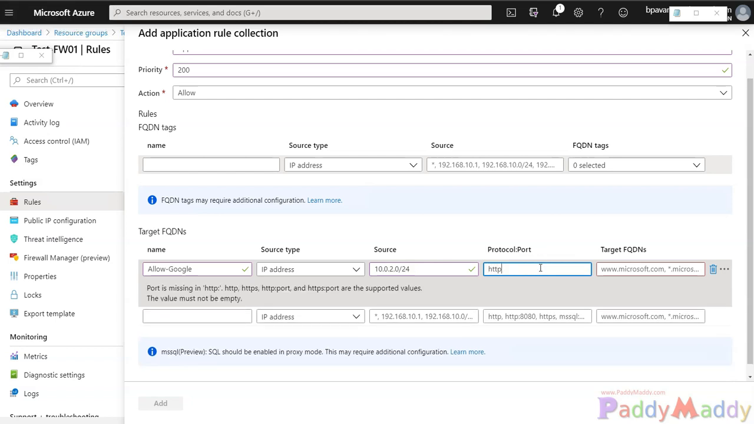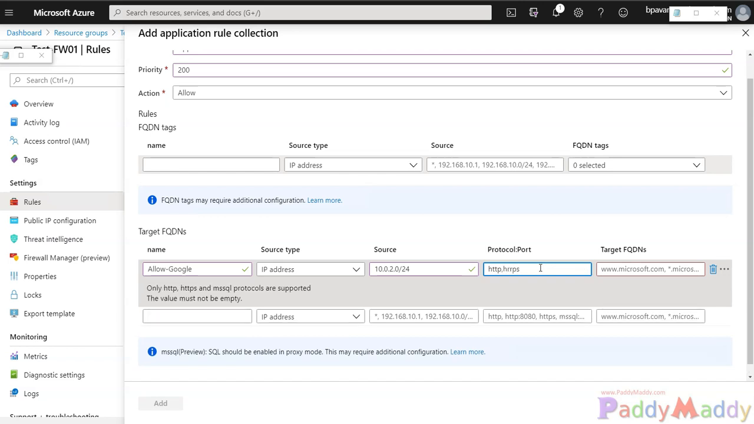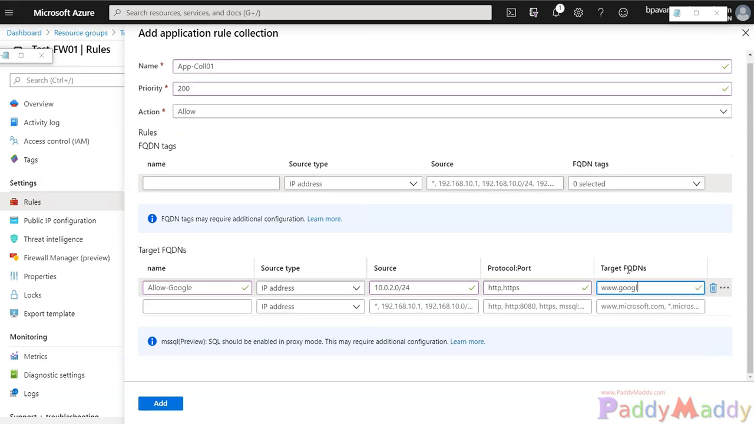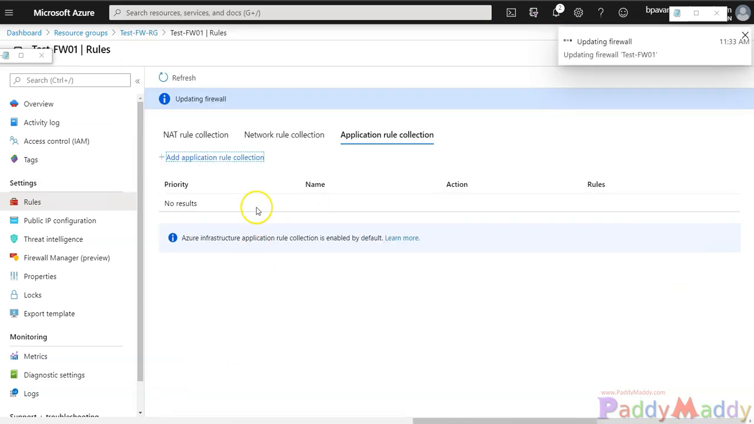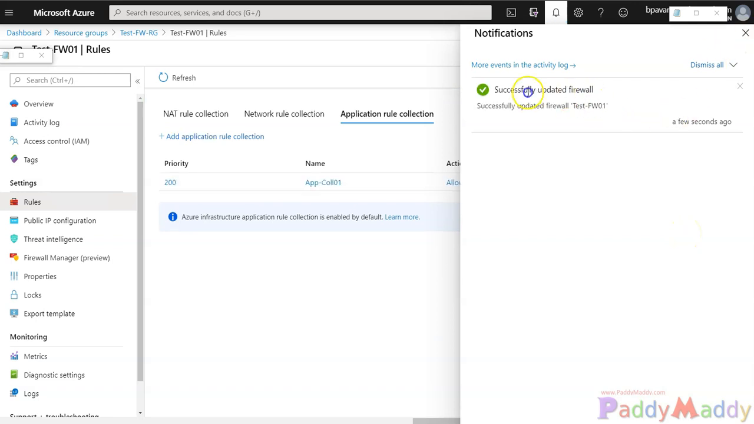Similarly, whatever websites you want to whitelist, you can give them here, because whitelist is an allowing action. The action we are choosing here is allow. If it's not allow, then you may be blocking a certain website. So let me type google.com completely and click on add. That might take a minute or so to create your application rule. Once the application rule is created, I need to go for the network rule.